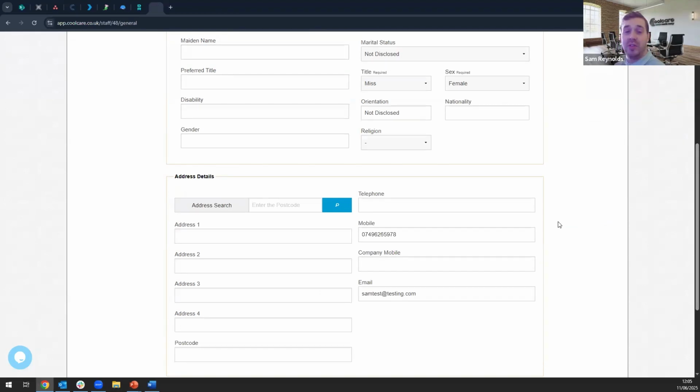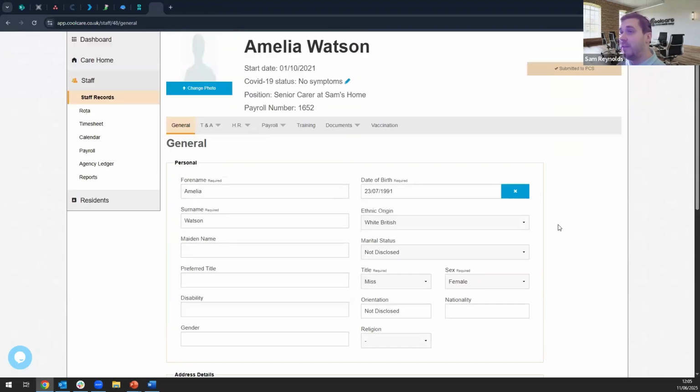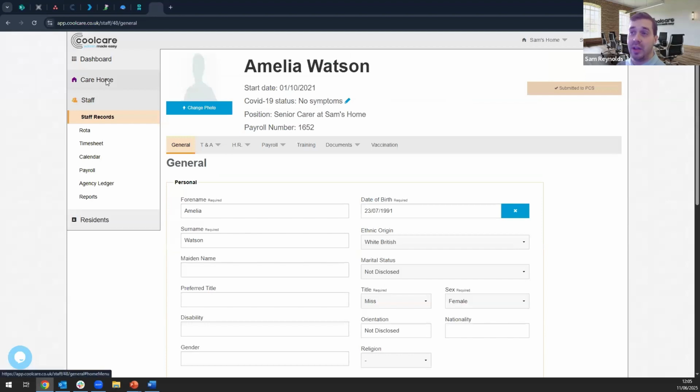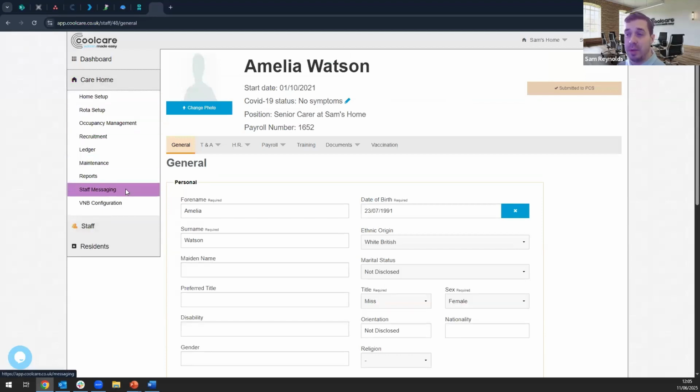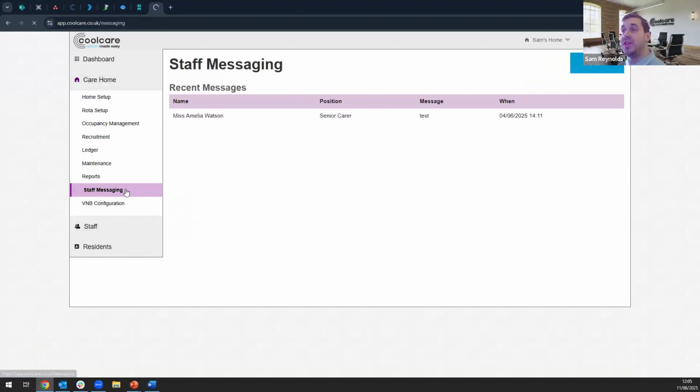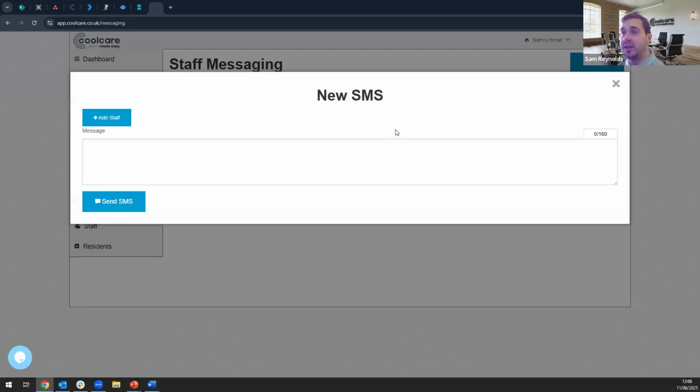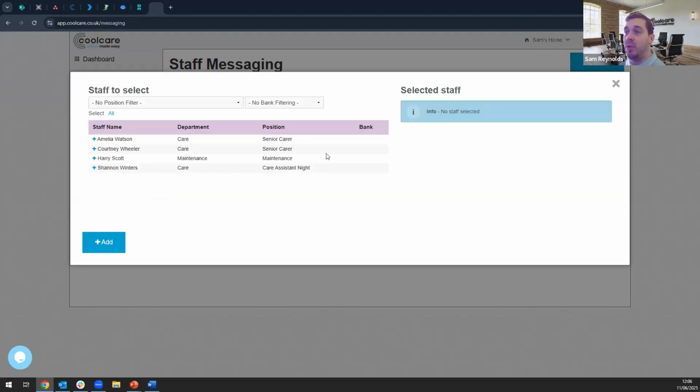As I say, there's a couple of ways you can do that on the system. Firstly, under the Care Home section, you'll have the staff messaging page, where you could just send text to your staff members straight away from here, just by clicking the new SMS button up at the top right corner, and then filling out the details. So you can add staff members onto the message, so you can send to multiple people in one go. You're not just limited to one person at a time. So if you've got a message to let all your staff members know about something, you can text them from CoolCare all in one go.